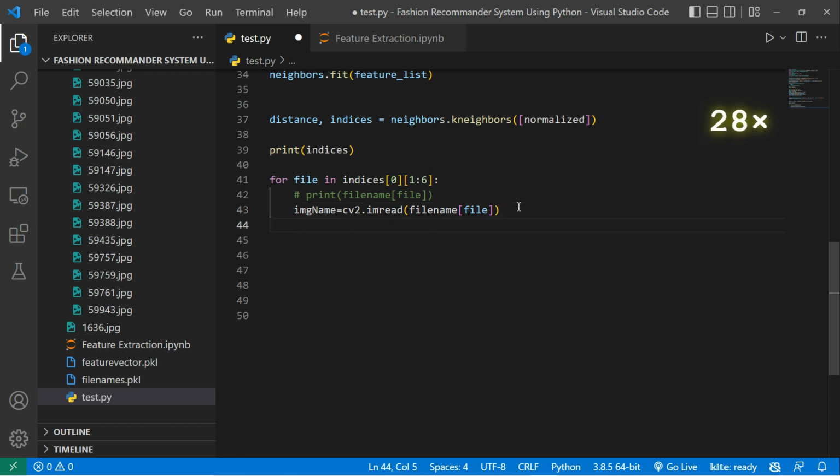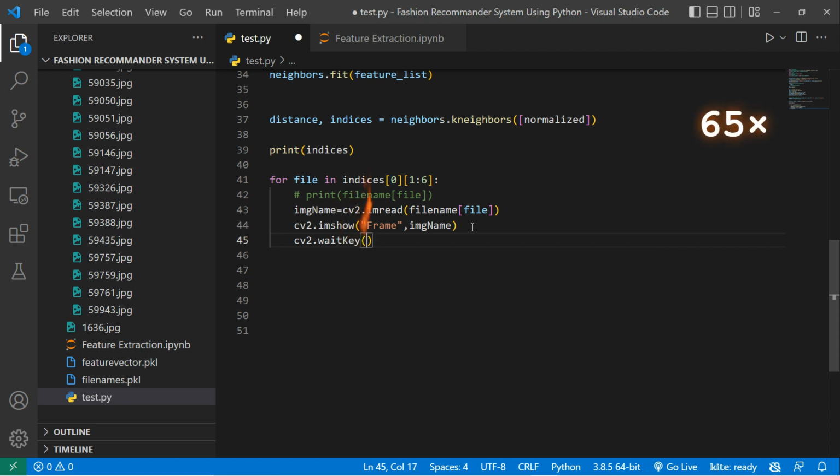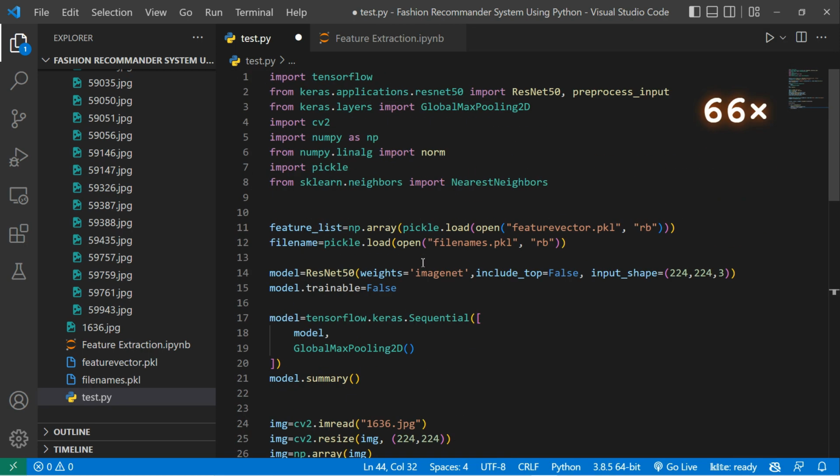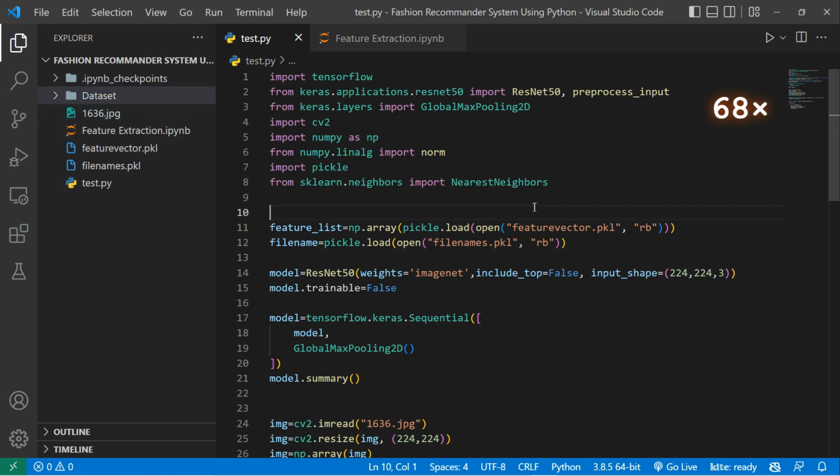Now we are going to show it. For that we're going to use cv2.imshow. Inside that we need to give the frame name, that's our window name. Let's give the frame and paste this image name, and also give one wait key, cv2.waitKey. The K should be capital, and let's give 0. Cool.